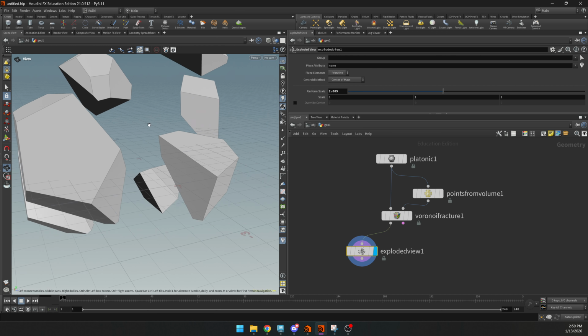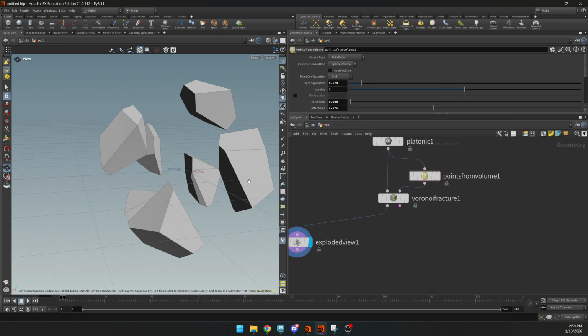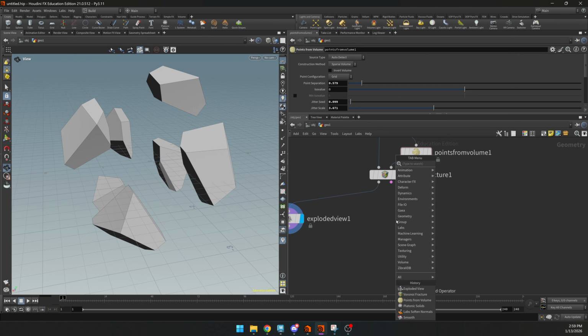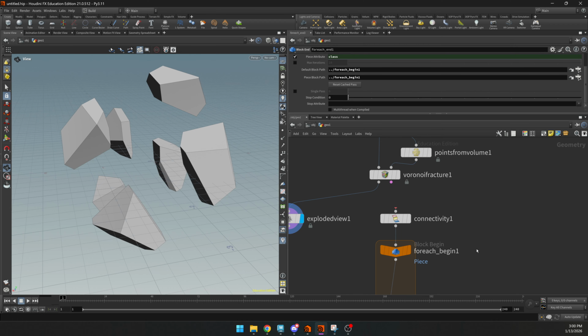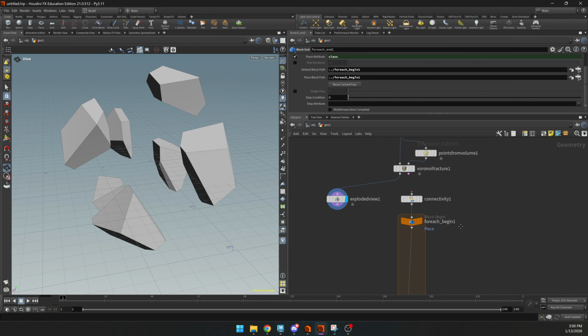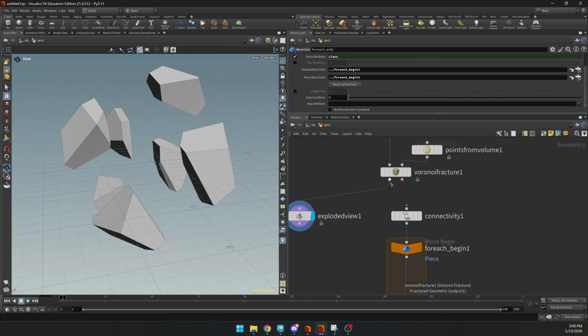The rest of the steps that we're going to take are going to happen in a for loop, meaning for each one of these pieces, it's going to go through and do all of the steps. That's how we can have a lot of randomly generated rocks very, very quickly. So I'm going to hit tab and type in for each, and I want each connected piece. And it gives us this nice little for loop. Start and end is inside the orange box. And I'm going to put my fracture node just to the top of the connectivity.